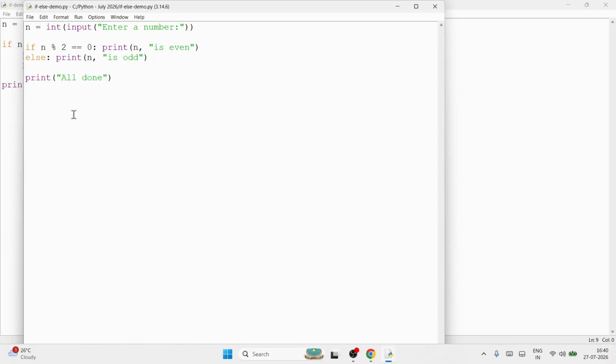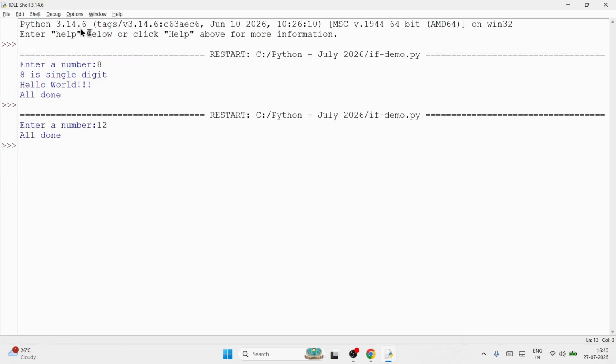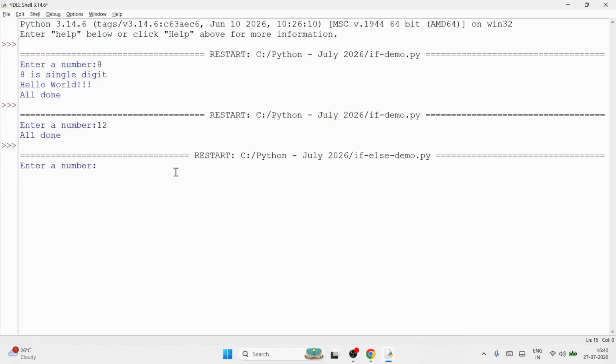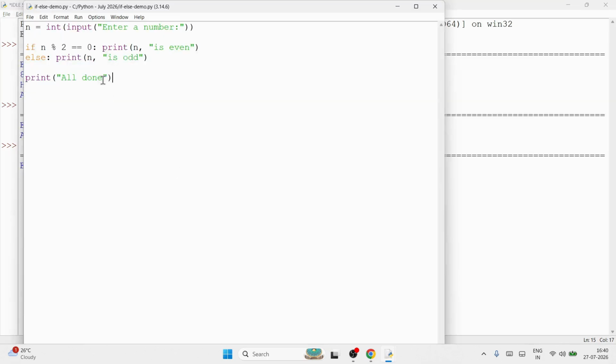Getting it? And now if we run it, see, it depends on what input you give. Suppose I'm giving 12. So tell me, 12 mod 2. What will the remainder be? 0. 12 is divisible by 2, right guys? Quotient 6 will come, remainder 0. So 0 double equal to 0. Yes, it will print 12 is even and all done.